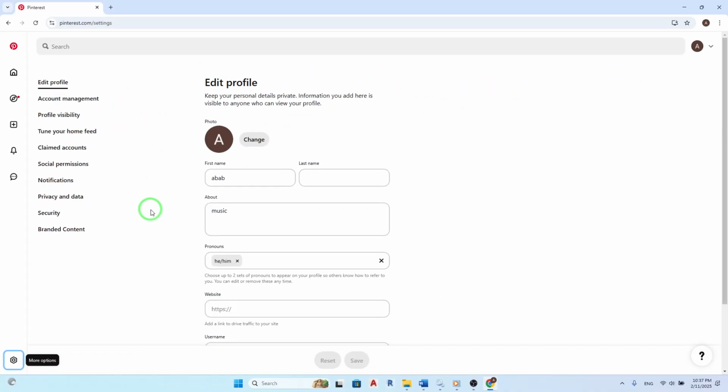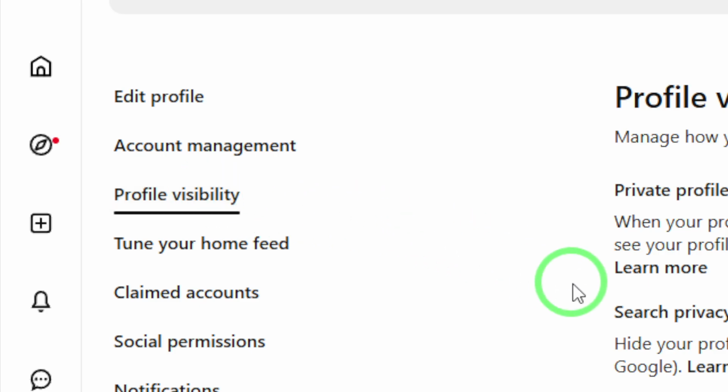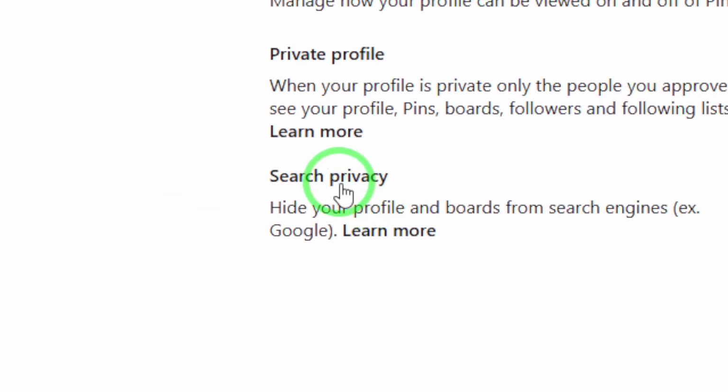In the Settings menu, you'll want to find the Profile Visibility section. It's usually listed under Account Settings or Privacy Settings. Here, you'll see an option related to search privacy. This setting controls whether your profile can be discovered by search engines like Google, as well as within Pinterest itself.